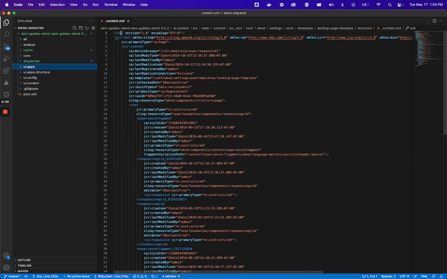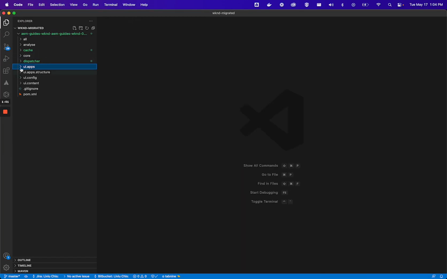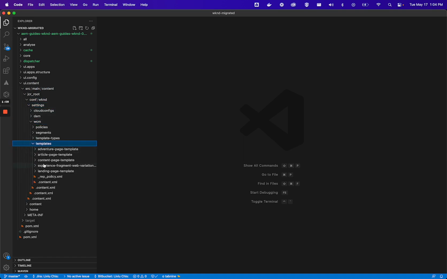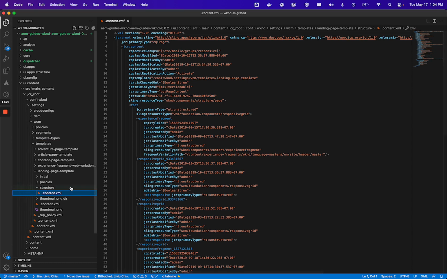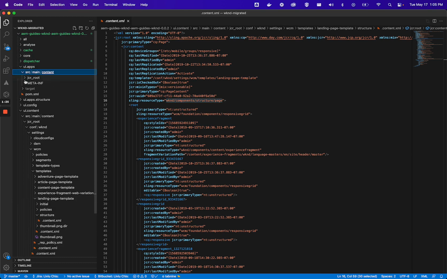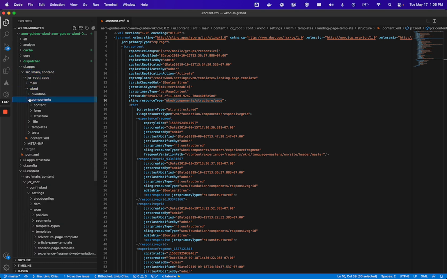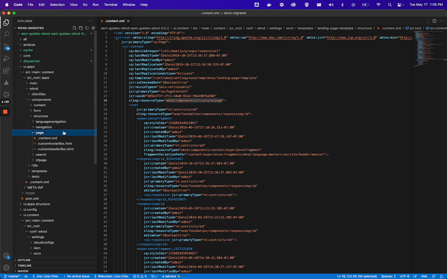So if we look here inside of our project, under UI.content, we have a conf folder, and inside of here, it is telling us that the structure node is indeed using a resource type of weekend component structure page. And inside UI.apps, do we have this here? Weekend components structure page. We do.